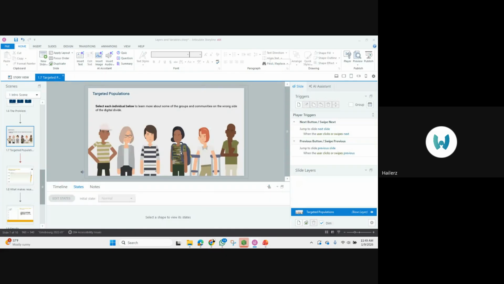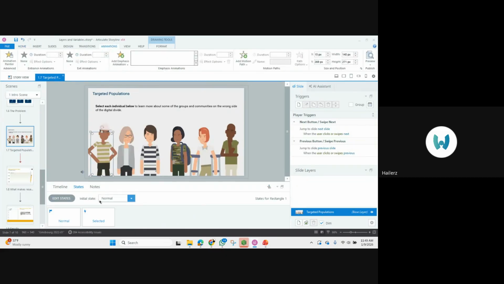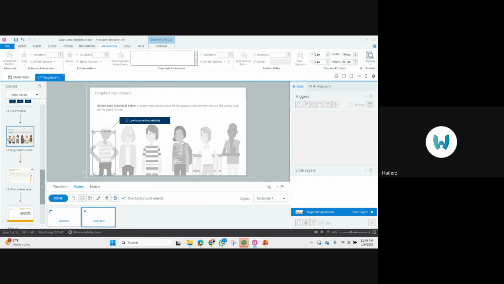And that's super easy to do. So that's just at the state level. You're saying the selected state. You're adding more information. And that's it. Like you just added a text box.